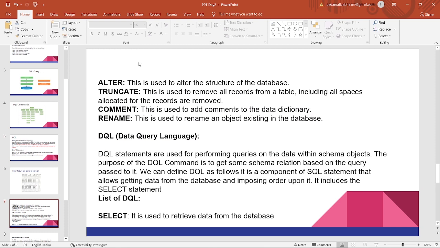Now there is alter. This is used to alter the structure of the database. And truncate, this is used to remove all the records from the table, including the spaces allocated for the records. Comment: this is used to add comments to the data dictionary. And rename: this is used to rename an object existing in the database. Now these are the 6 commands that we have learned.